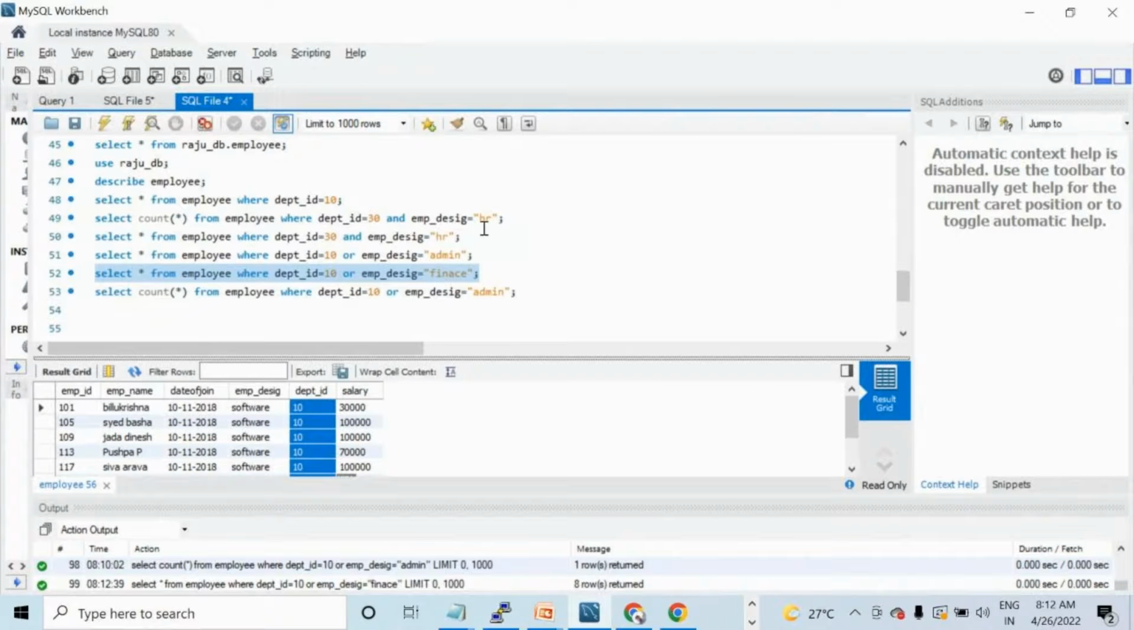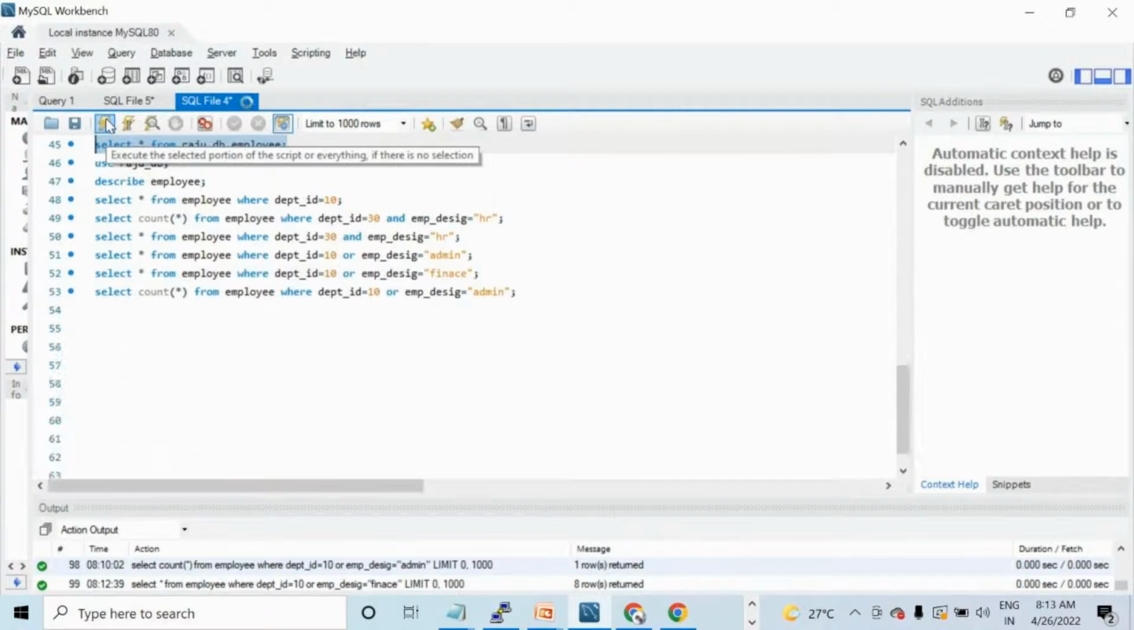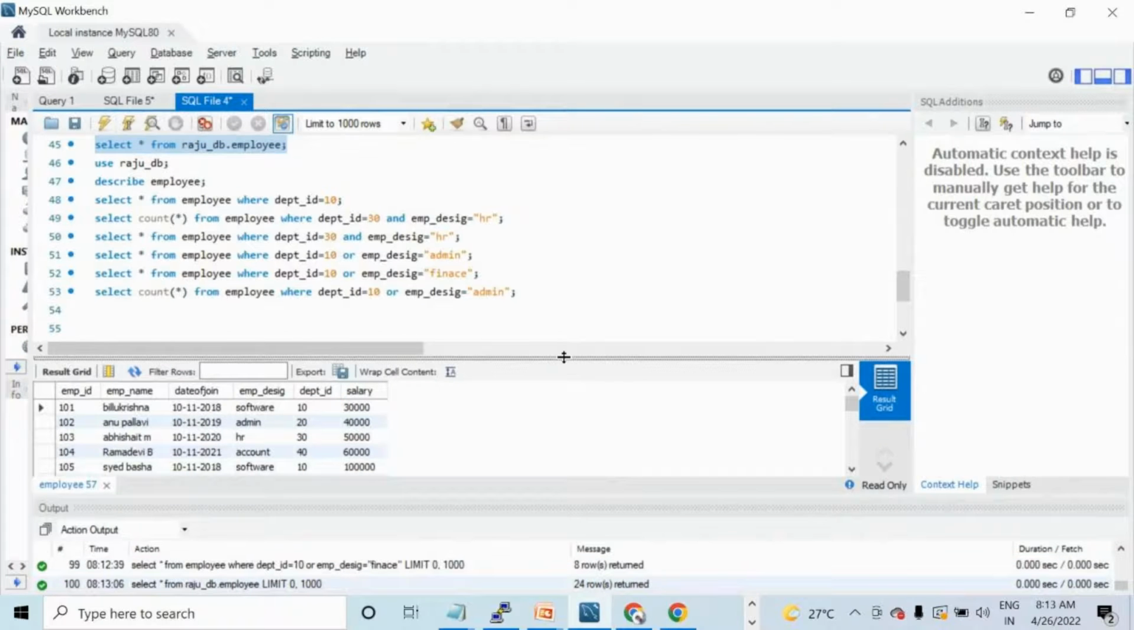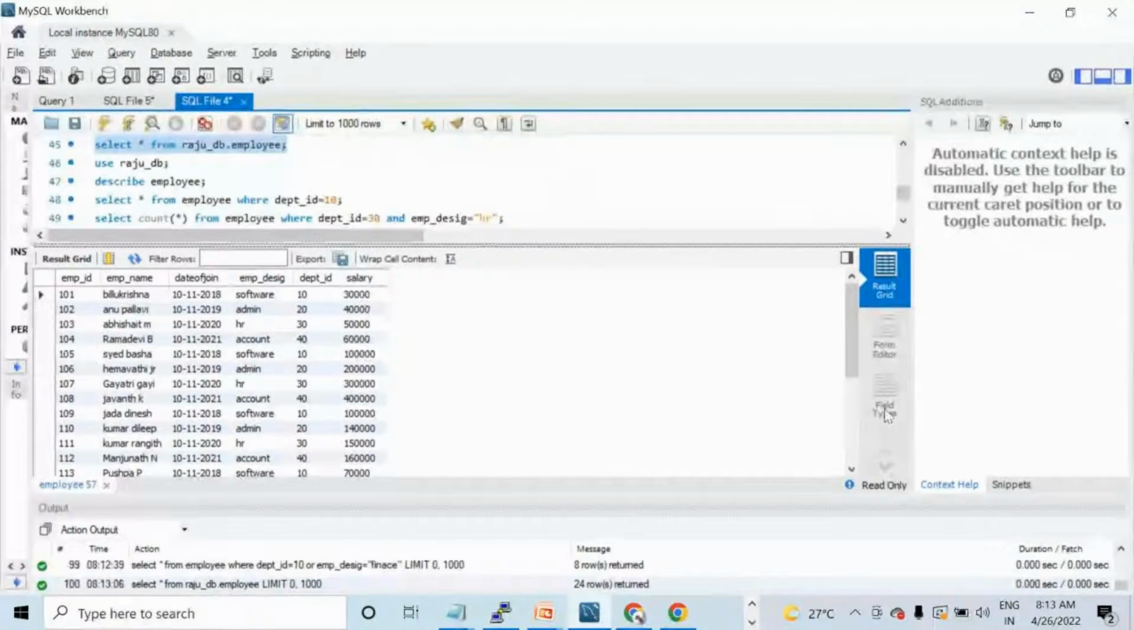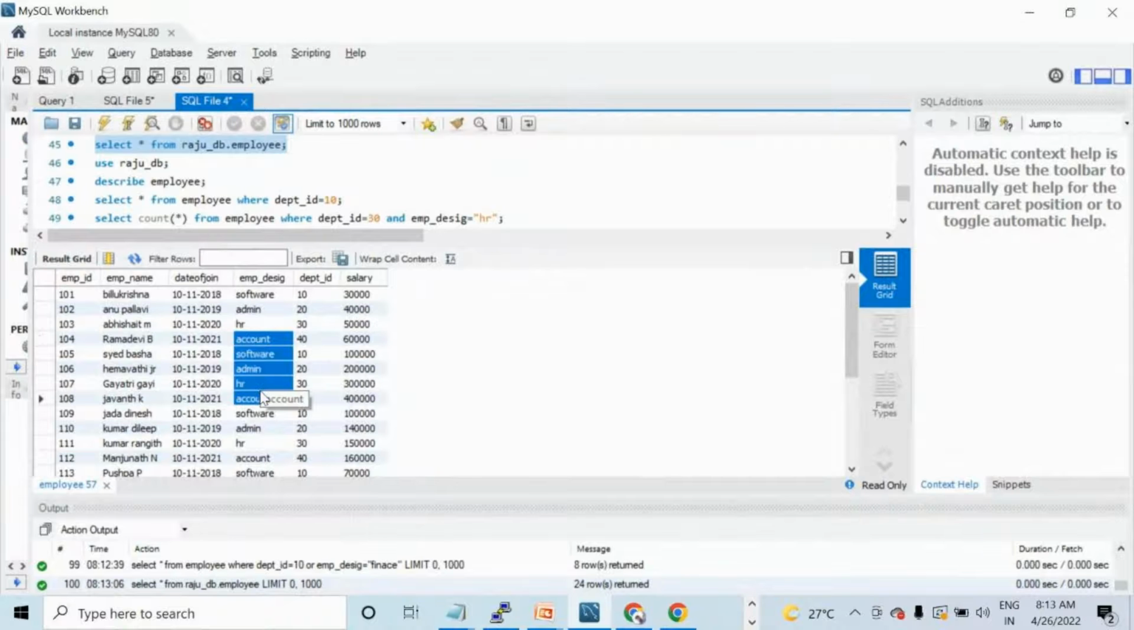Do we have finance department data? No, sir. We don't have a finance department. We have only HR, admin, software, and account. These four departments only. Right? Account, software, HR, admin. Four departments' data only.